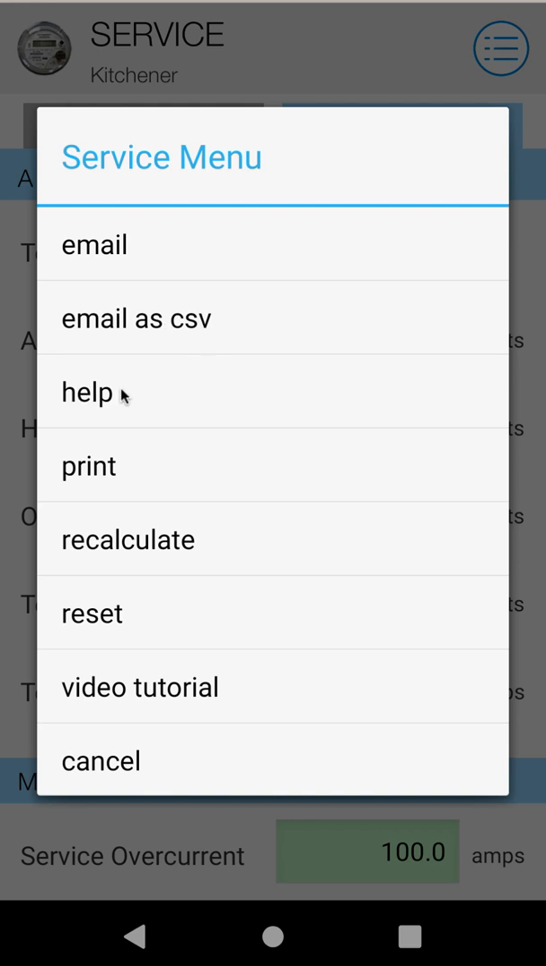Help is going to bring up our PDF online user manual, our help manual or user manual. Print is going to take the selected service, only the selected service, and it's going to open your print dialog. You're going to be able to print to PDF, I believe, by default. However, if you have proper printer software installed or a compatible printer, you'll be able to send the selected calculation directly to your printer as well.